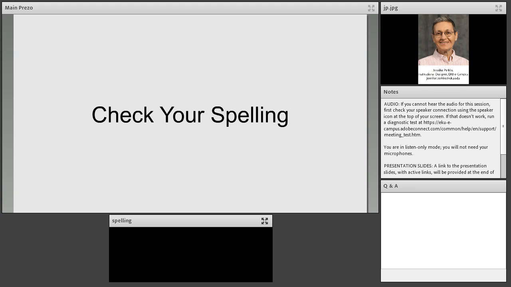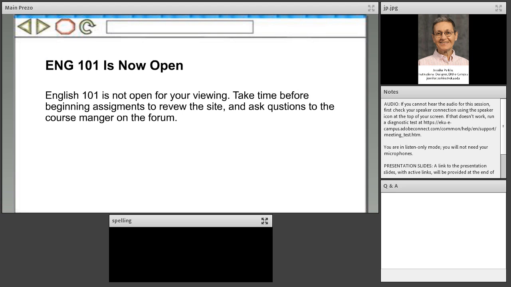The first tip is something that is very simple, but that people tend to forget. Check your spelling. When you are creating an online course site, check your spelling as much as possible. You expect this of your students, and you need to do it yourself. Let me give you an example of why this is important.